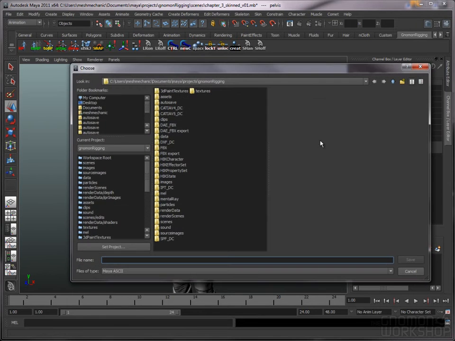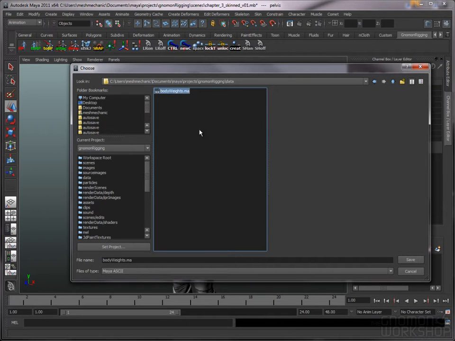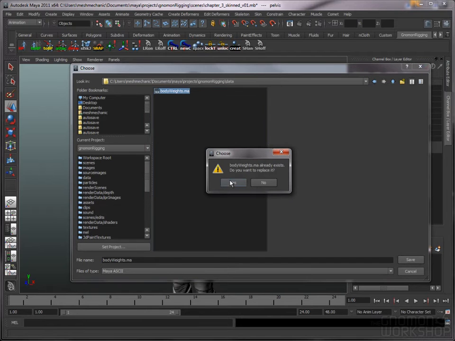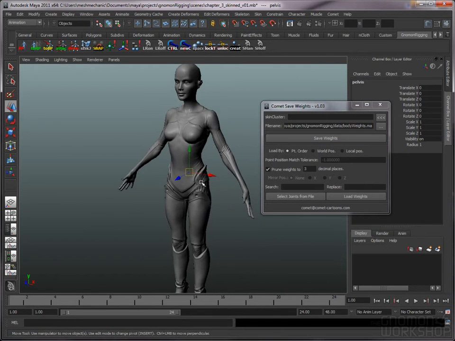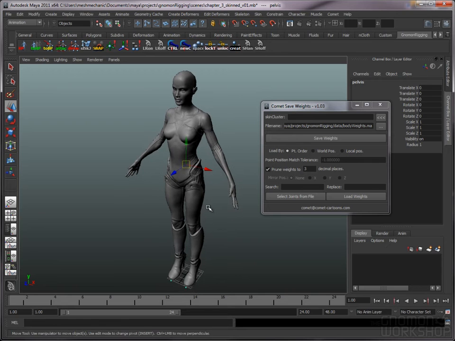So we'll load up this file here in our projects directory. I put it in the data folder. Body weights, my ASCII file. It's just a text file. It's going to say save here, and it's going to say, do you want to replace it? Just say yes. It's really just loading it into this tool. Until you say Save Weights on this file, it's not going to actually rewrite the text file in there. So don't be scared about saying, do you want to replace it?